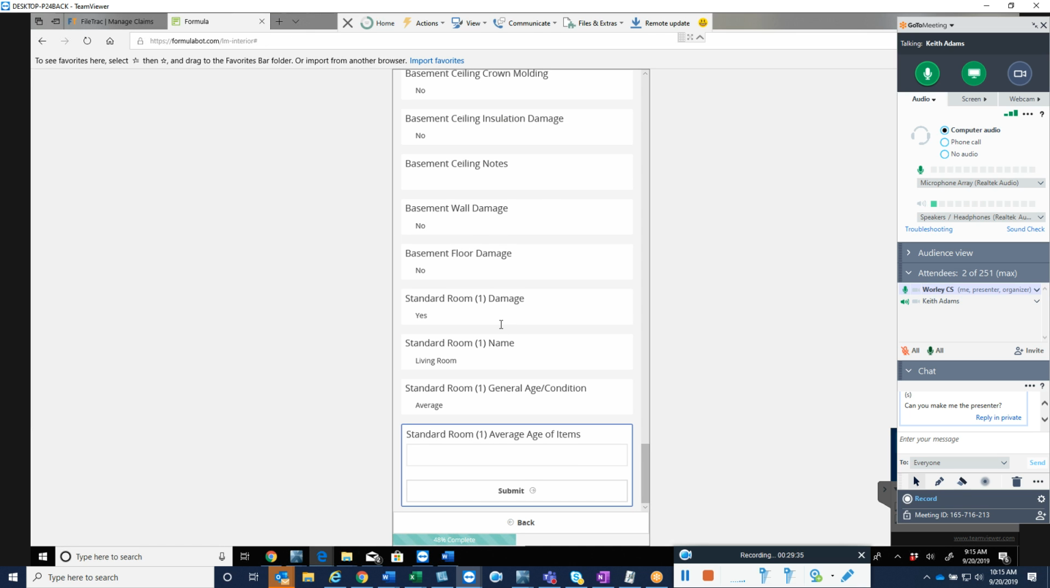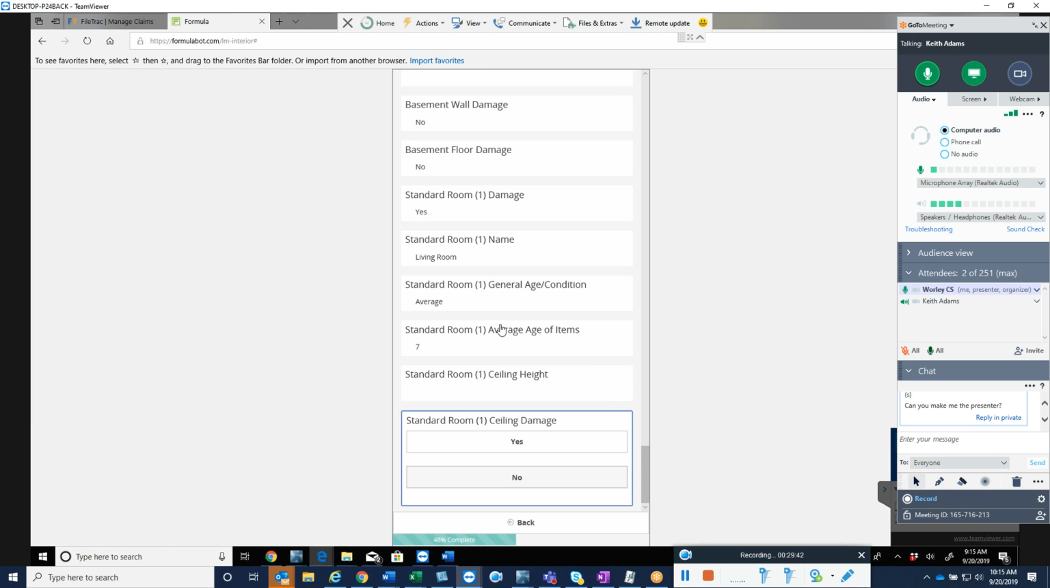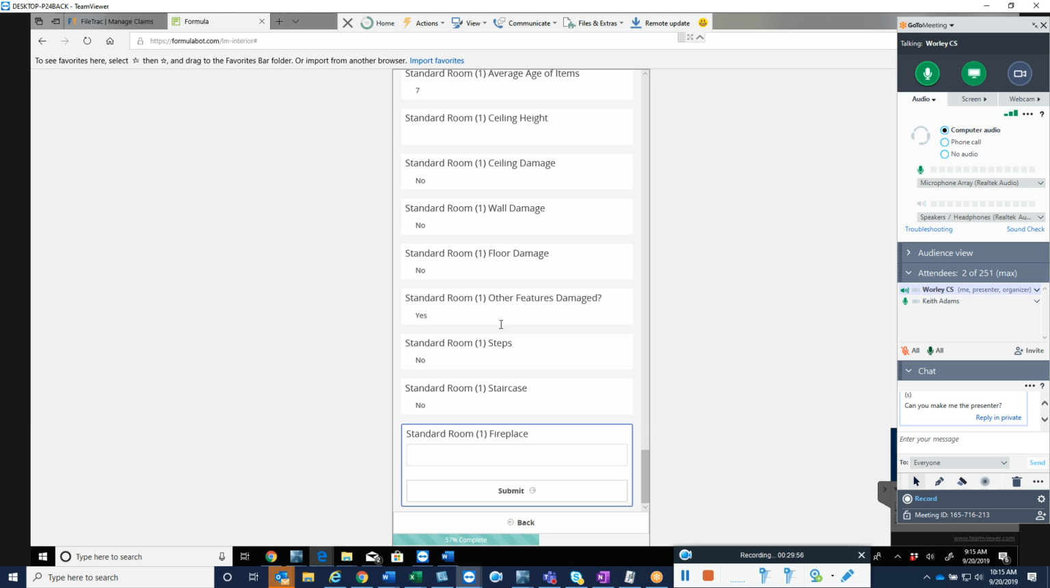Again, it's going to ask us about the age and condition of the room. Standard ceiling height, ceiling damage, wall damage, floor damage. Any other features? Other features, steps would be another feature. Fireplace could be another feature. The built-in cabinets. Any other kind of feature notes?